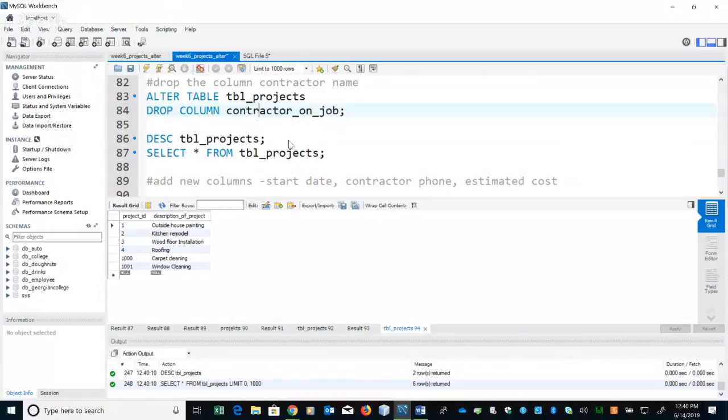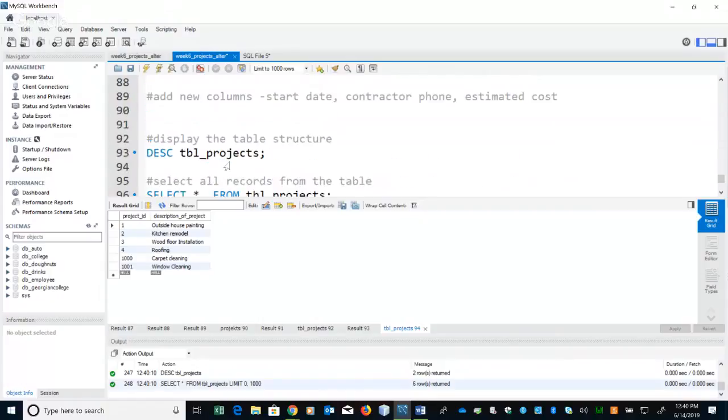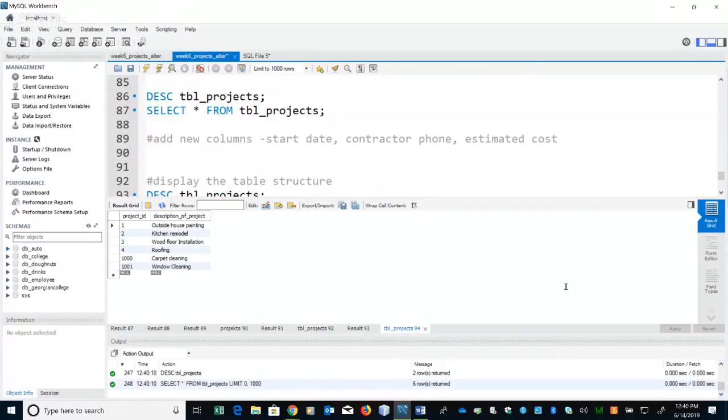So you've learned change, name and type and size. You've learned modify, type and size. Of course, the other properties also. And drop, dropping the column. Now let's do another one. Add. What if I wanted to add a new column? I should have that option of adding columns. Let's add it. Right? So it says now add new columns, start date, contractor phone, and estimated cost. Okay, let's add it. We know how to add columns. Let's try.